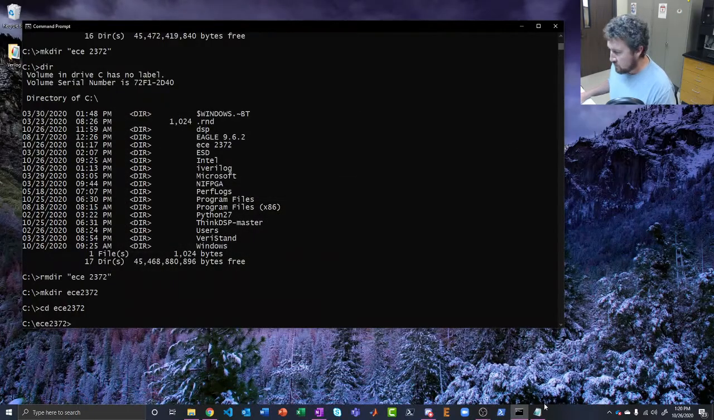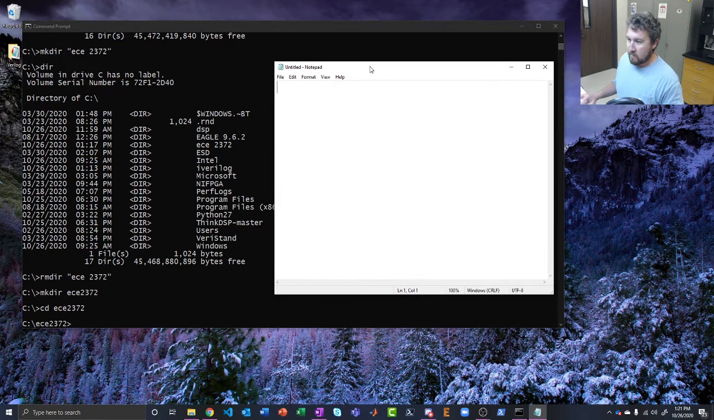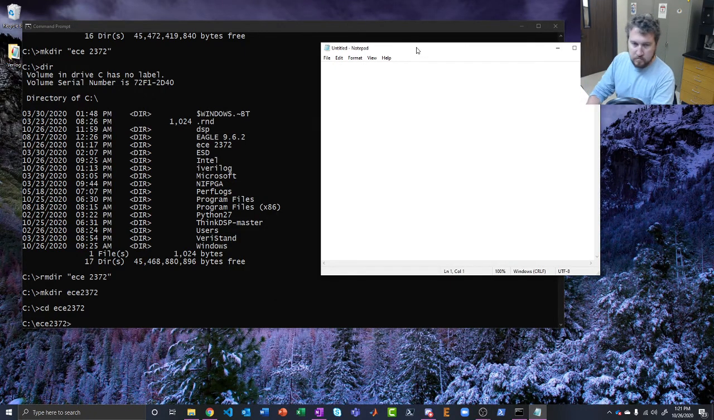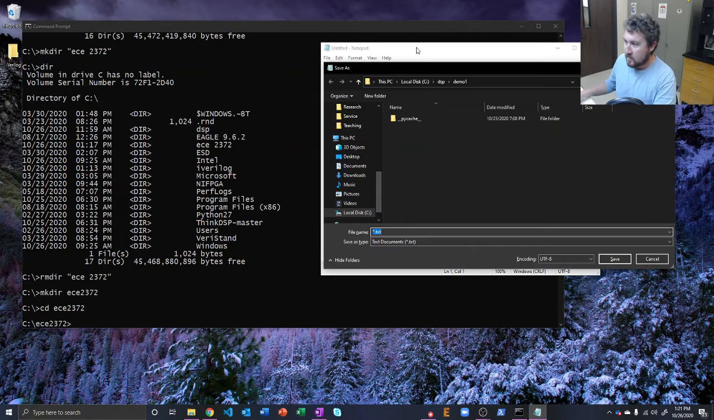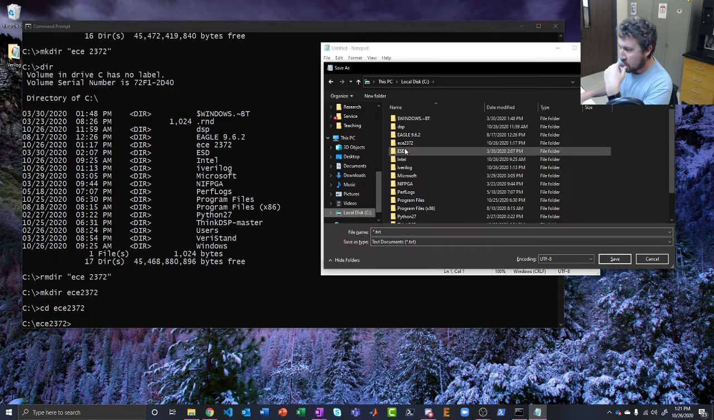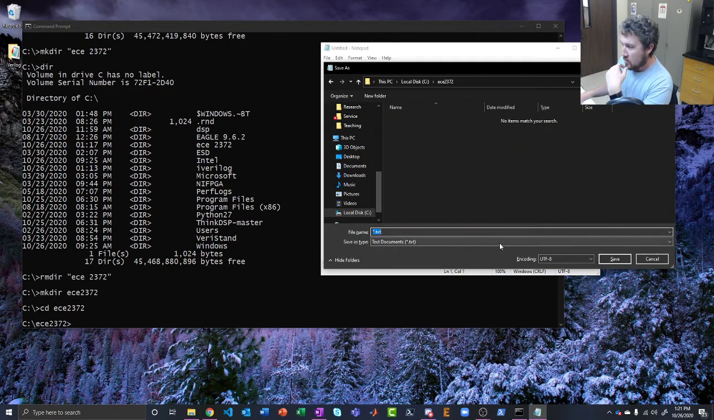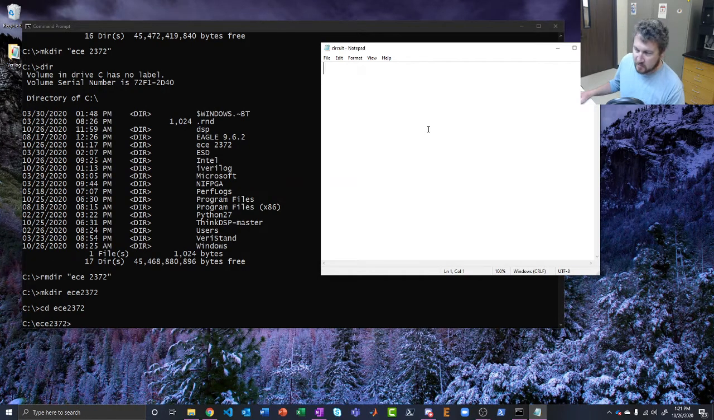And as promised, for right now, I'm just going to do it in regular vanilla Notepad. I'm going to save that file in my C drive, ECE2372, and I'm just going to call it circuit.v. Verilog files have the extension .v, and we'll give it a name. Obviously, in practice, we're going to use much more descriptive names, but for now, this will do the job.